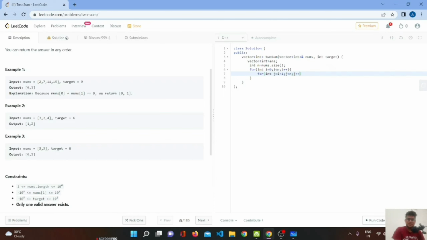And why will j not begin from 0? Because the previous elements have already been compared with the upcoming elements, so we don't need to compare again.